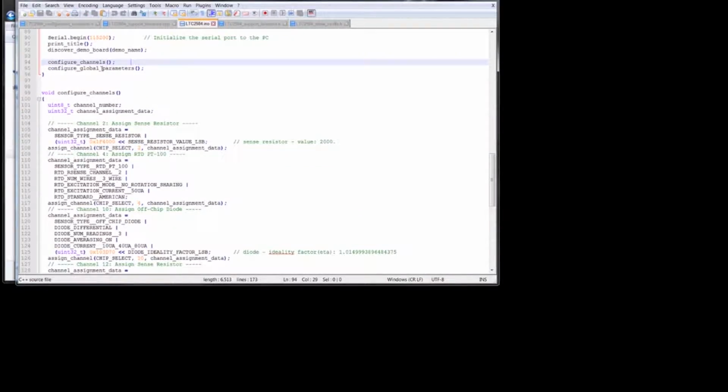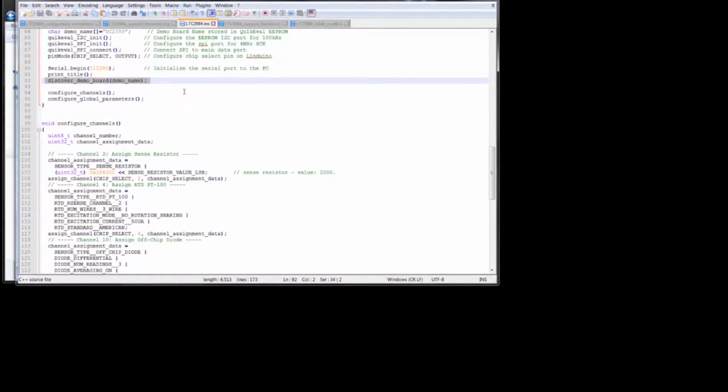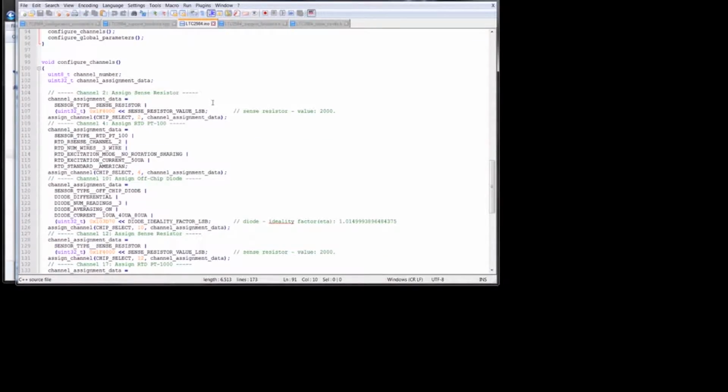I mean, this is nice that it gave me the .ino, but this is a bunch of junk I don't even need, right? Well, these two I need. Discover demo board. Well, what do I need that for? Print title. Anyway, I digress. Okay, so here's what it does.